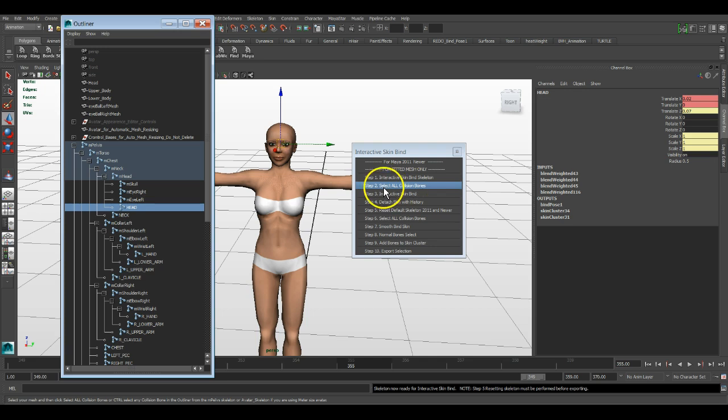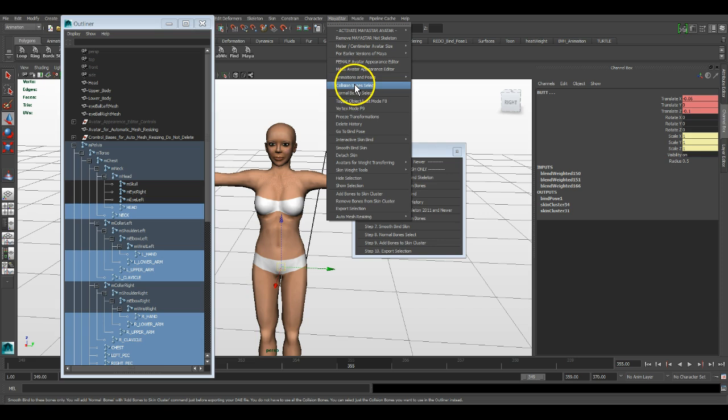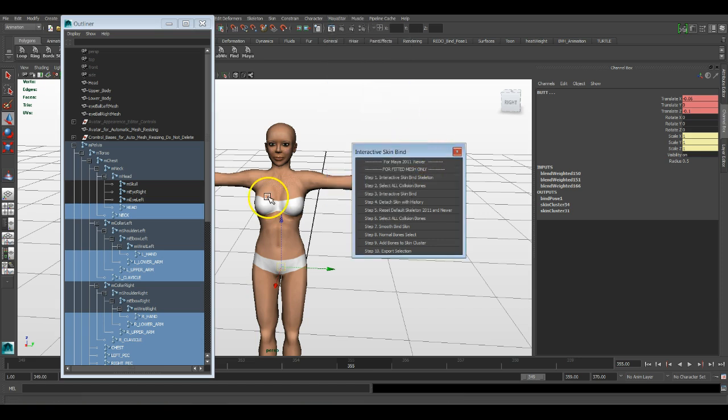Okay, so that's what this is, just selecting collision bones. Select collision bones, the same exact thing as in MayaStar collision bone select. Same exact thing. Now, if you were doing hair, you don't have to rig to all the collision bones. So this is kind of an optional setting, an optional step.